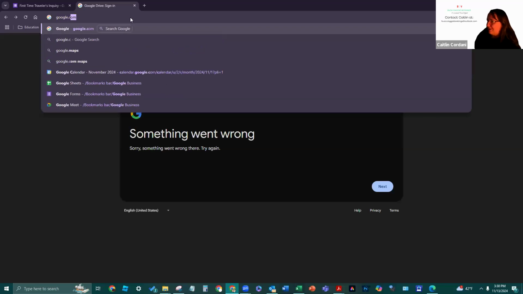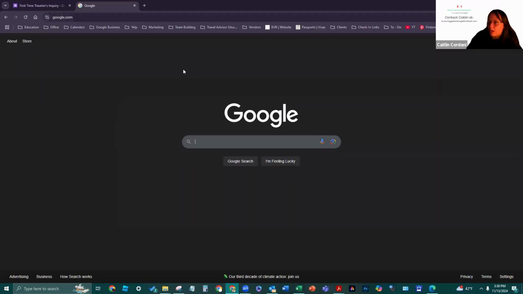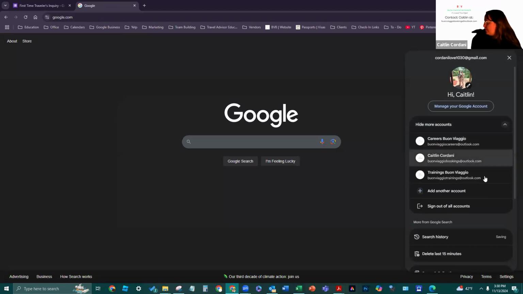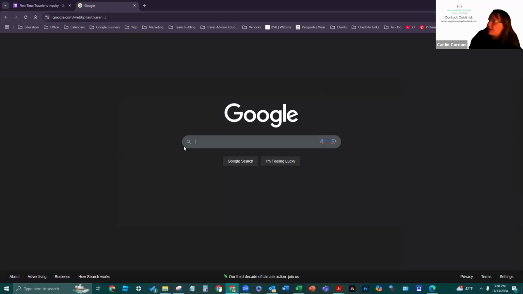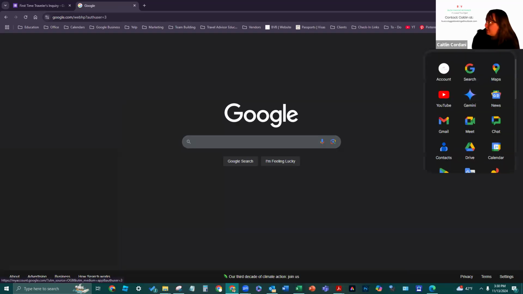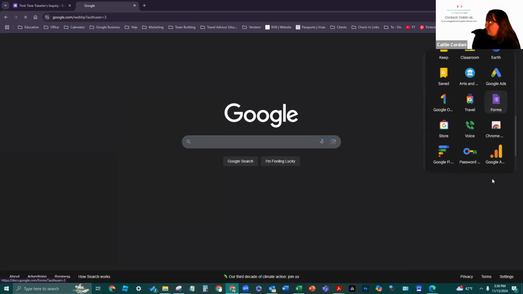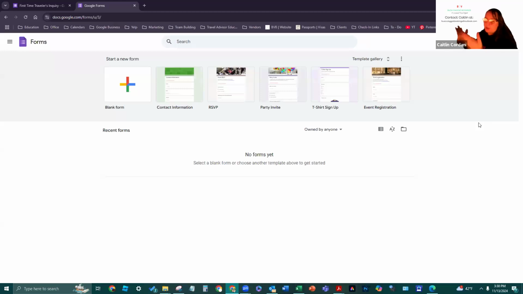Of course it did. All right, you go to google.com and you sign in. So you sign in to whatever email address that you want to sign into. And then you go to Google Apps and then you scroll down to Forms. Just click on Forms. It brings you here. And then I did a blank form.